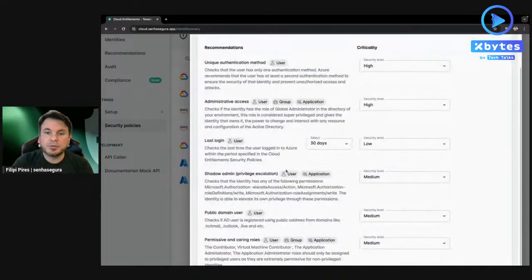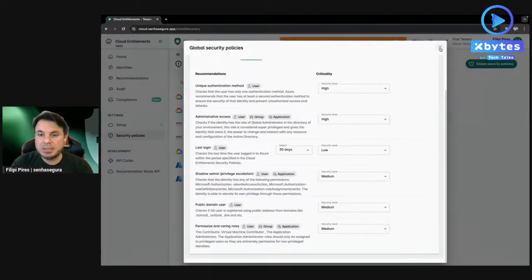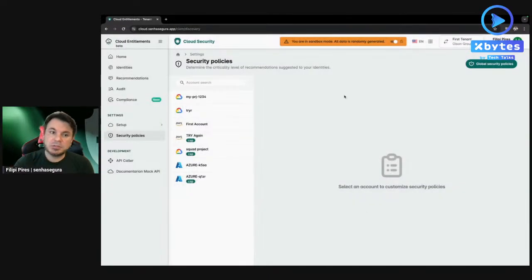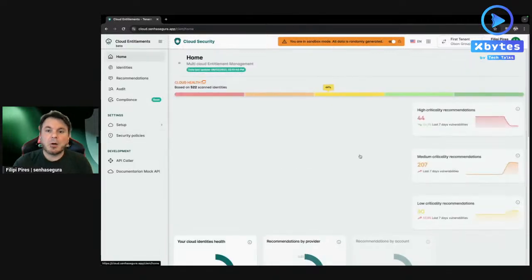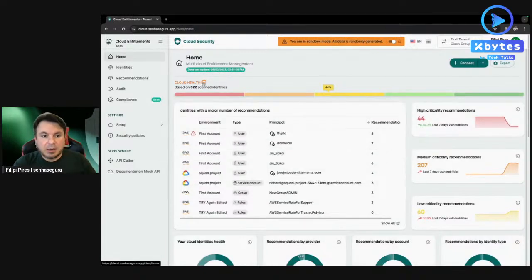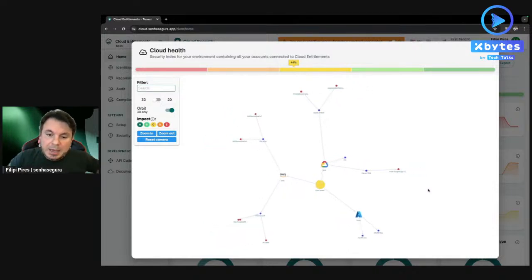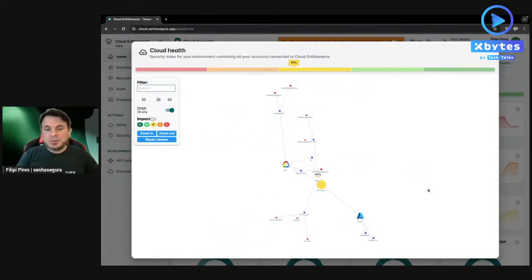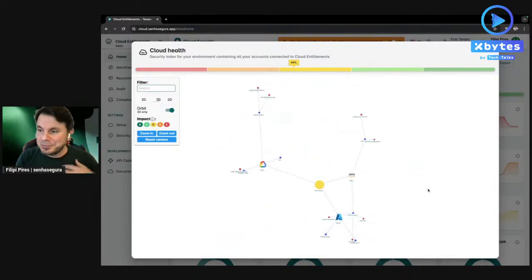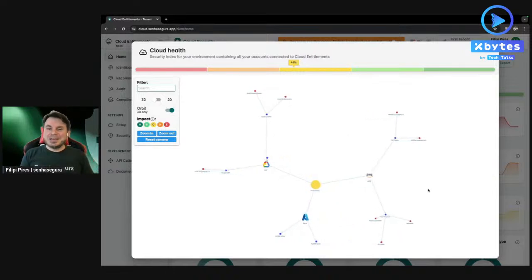For each cloud provider, they have some recommendations. And based on the security policies, it will calculate this cloud health for you. It will show you how is the health of your cloud environment. This is a nice view for the managers, not for a technical guy.